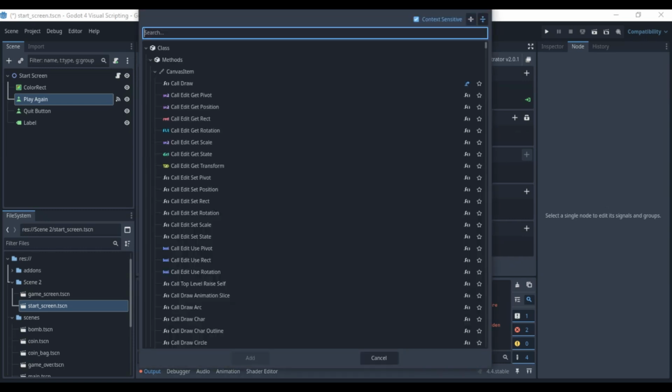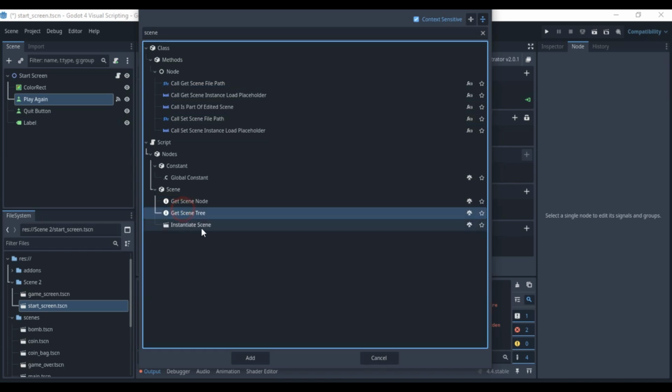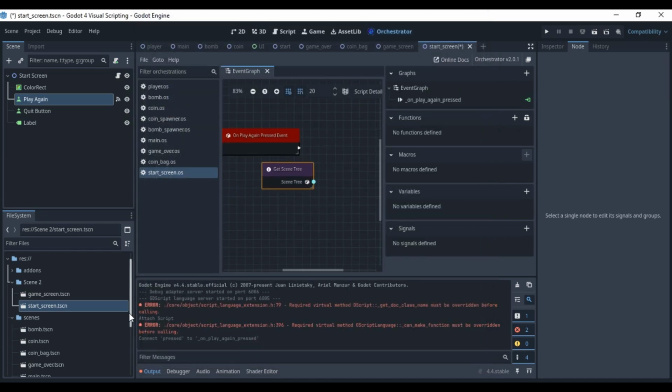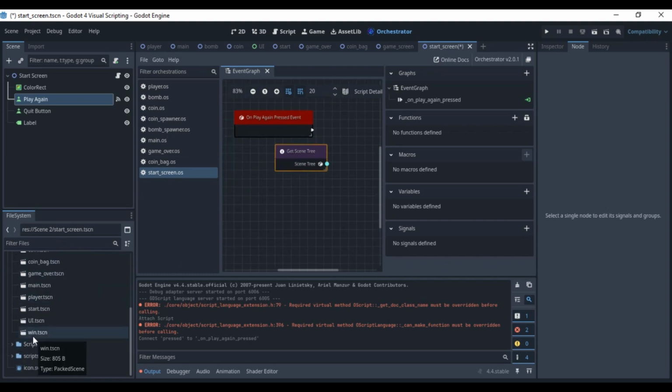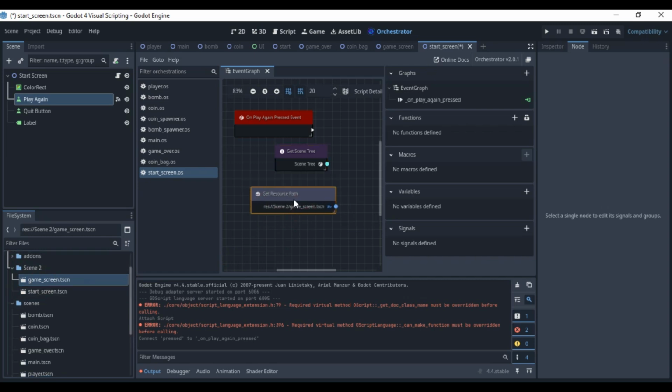Now I'll right click and I will type scene. I'll get my scene tree and I'll also drag in the scene that I want to use. So the best way I can do that is just simply go over here, find the screen and drag it. So I have my game screen. I can just drag it from here, drop it here, and then click on get part. So we're going to be using get part for this.